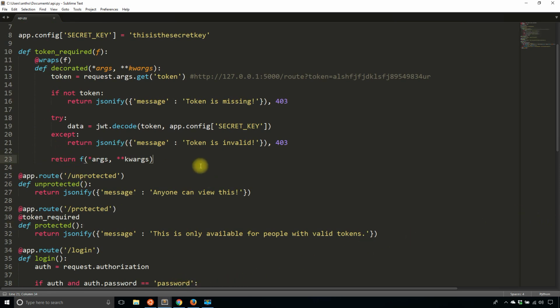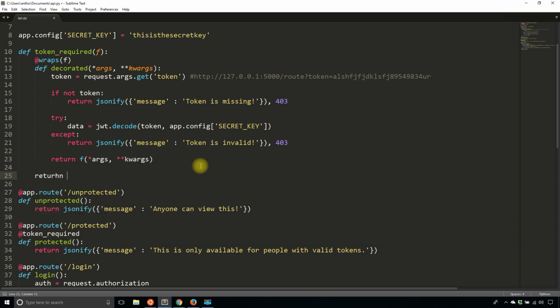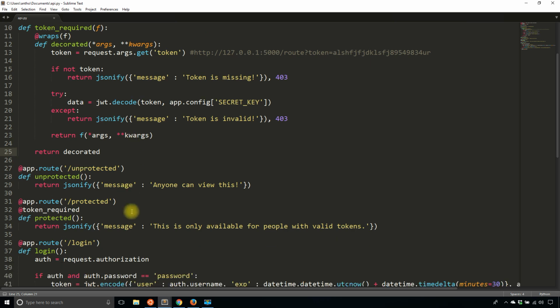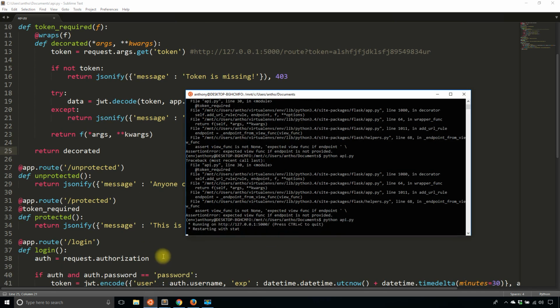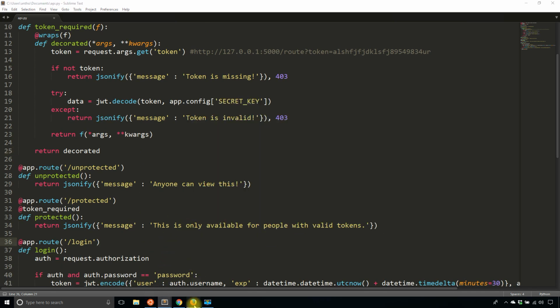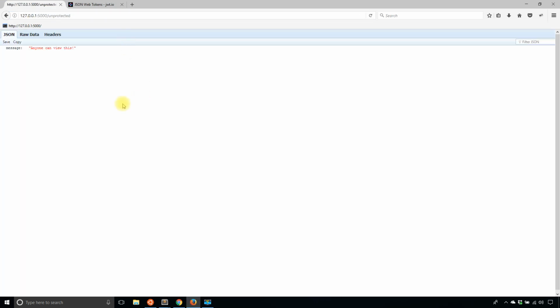Oh, and I think it's because I didn't return decorated. So return decorated, because I have to return this inner function so this outer function knows what to do. So I think that's the error, and that was the error. So now I can go to unprotected, and I see the message, anyone can view this, which is exactly what I want. If I go to protected, I see the token is missing.